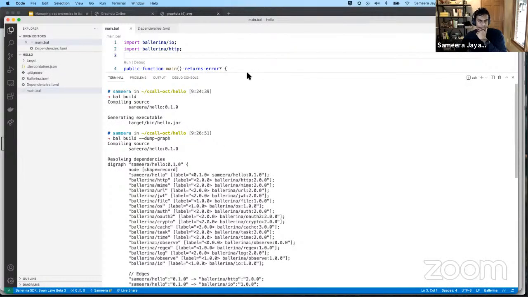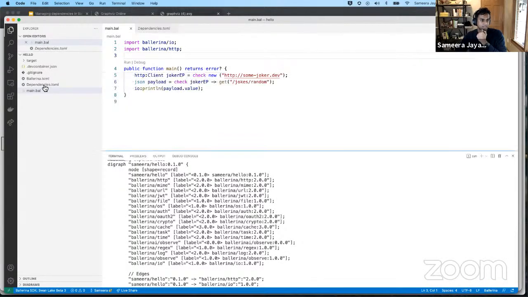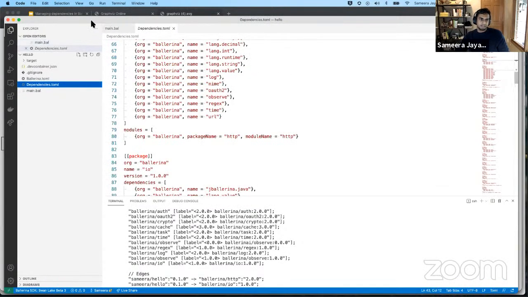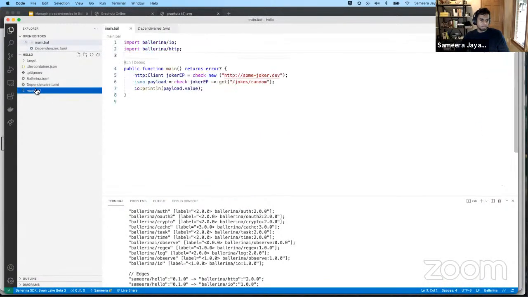So this is about dependency graphs. So as I said, we don't encourage people to update the dependencies.toml, right? So one thing I want to tell you is that as a developer, when you get started, we just want the source code and specifically the imports. Based on the imports, we can figure out all the versions of packages. Even like, let's say, okay, let me go to Ballerina Central.